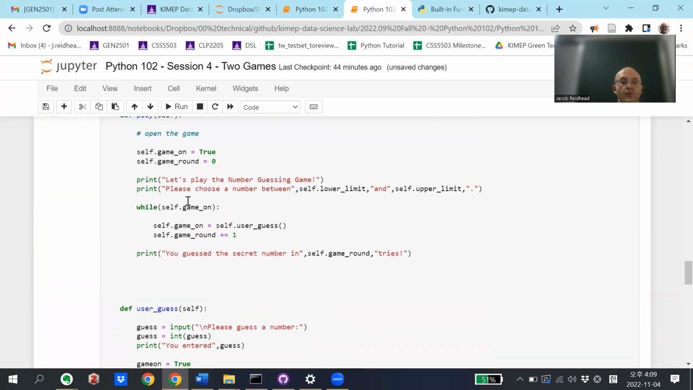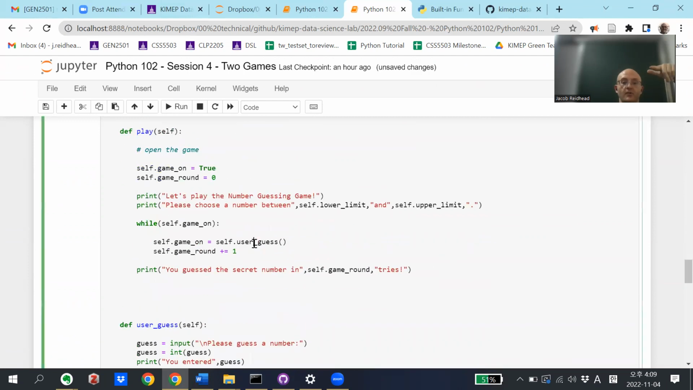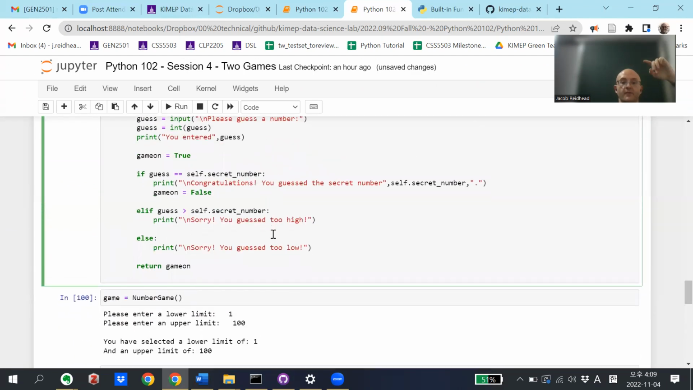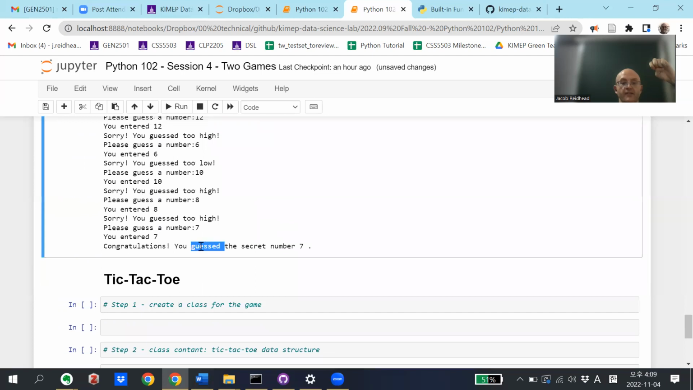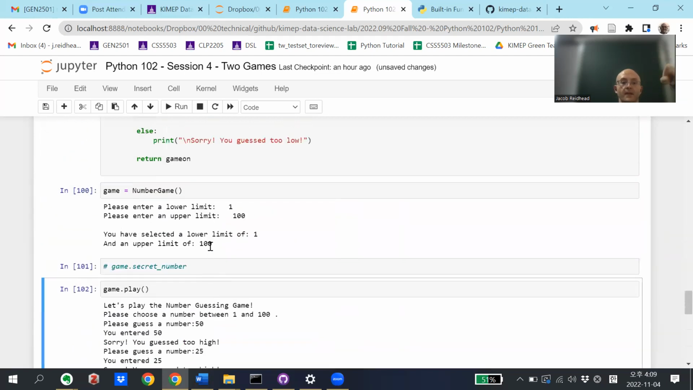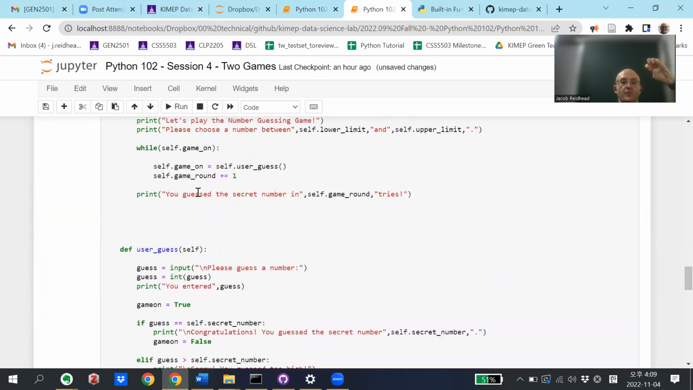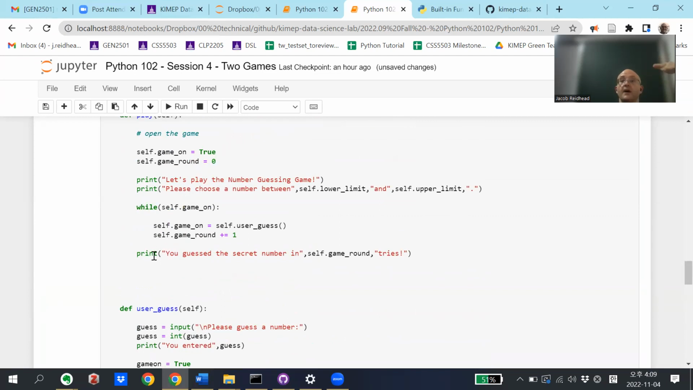Okay, so now we're going to, right, please choose a number. You enter the game, you guess, you increment game round each time. Once you're done, this user guess will already tell you whether you guessed the correct number or not. So we know that. Congratulations, you guessed the secret number. And if you've exited the while loop, then it will print out the current state of game round, which is how many times it took you to guess the number, right?